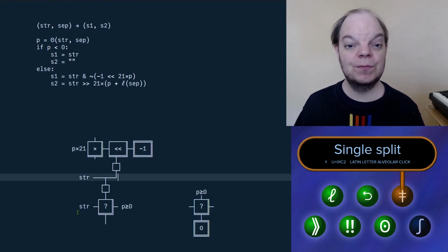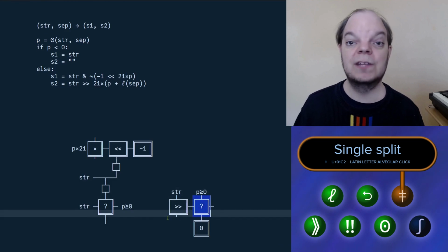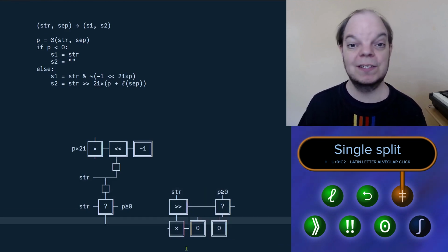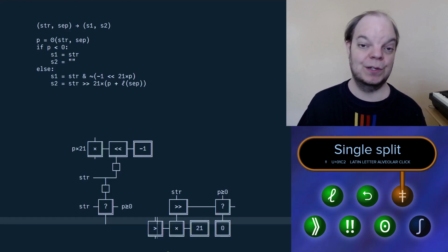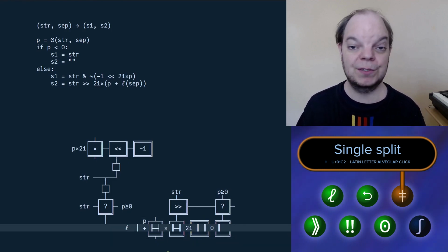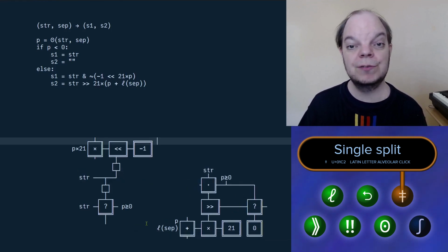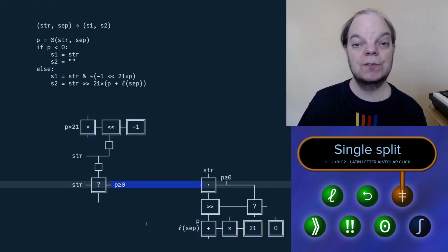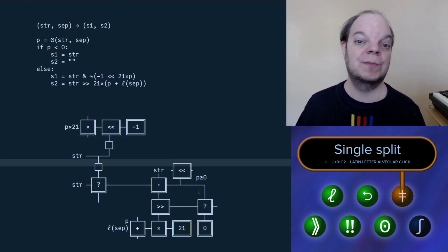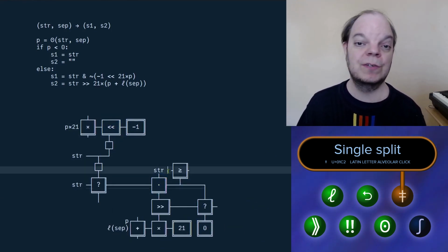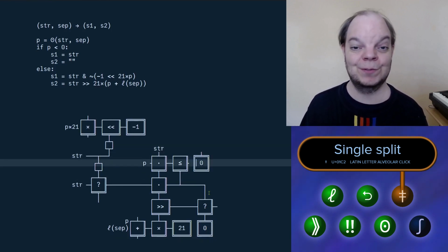Now, on the other side, we need to implement the formula for s2, which involves a shift right. And then we need to multiply something by 21 again. And the something that we need to multiply is, of course, itself an addition. So let's add a plus box. Now, at this point, I want to join up the two occurrences of p greater or equal to 0. So I'm going to move things around a little. And at this point, I realize that I will need to join up the p's at some point, so it's more convenient to write 0 less than or equal to p instead of p greater or equal to 0.